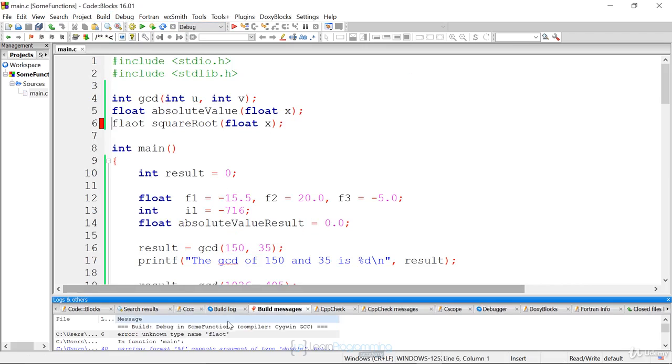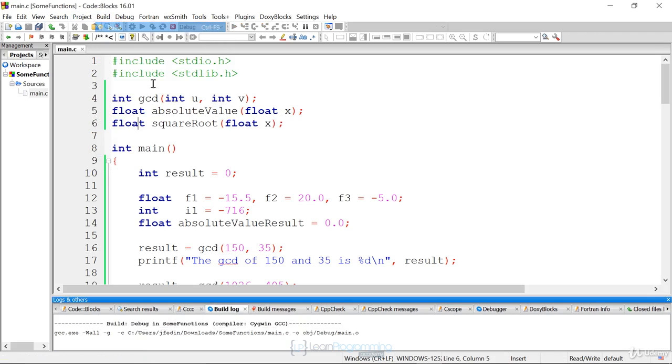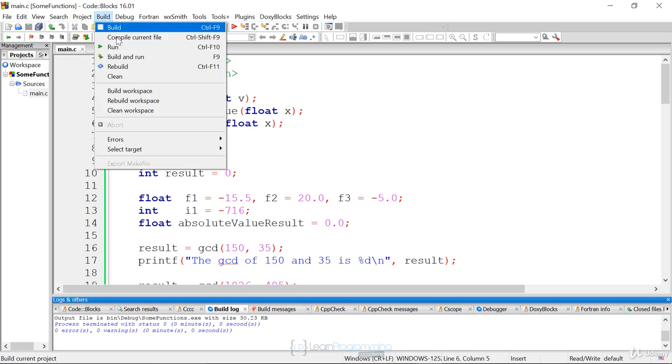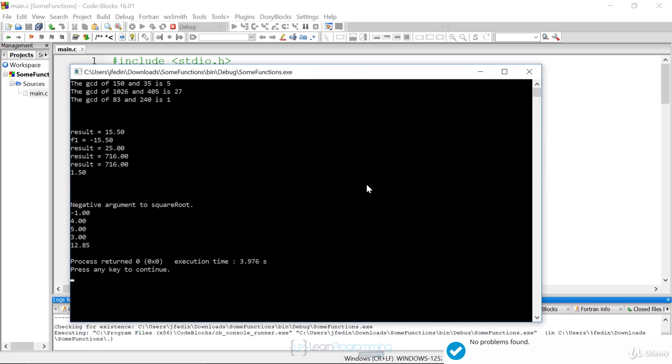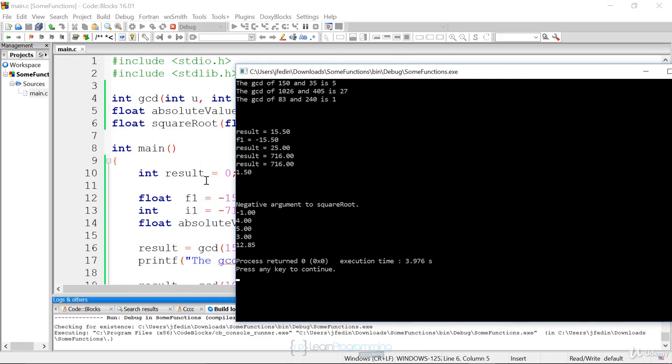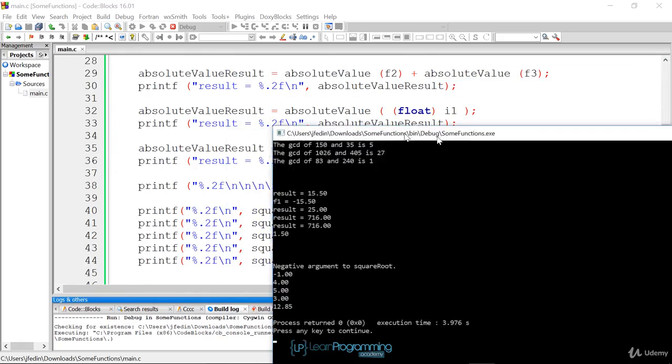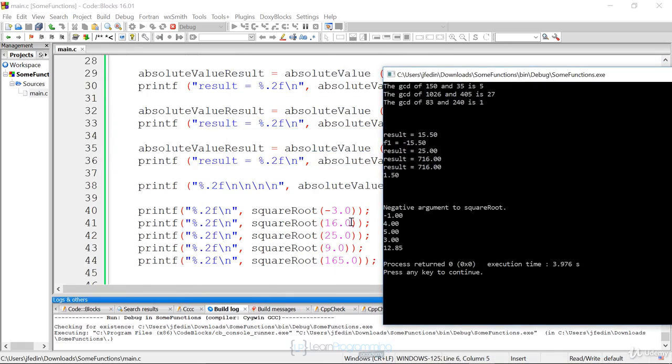Hopefully it will compile. I do have a misspelling with float. Now when I run it, hopefully we'll get good square root output. So here we have a -1, and we actually printed out negative argument square root, so that's good. And then the other ones are, I believe, the correct square roots, so it looks like the function works pretty good. We did square root of 16, which is 4, 25, which is 5, 9, which is 3, 165 is 12.85. So I did some miscalculation there.